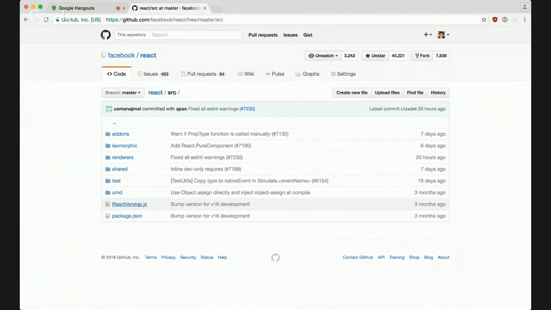And the entry point, well, we have this mostly split into a few different directories. The main ones are isomorphic, which contains what we put in the React package on npm, and then in renderers you'll have what we put in the React DOM package, or also we have a React Native renderer package, which you wouldn't use directly, but that's what React Native uses.